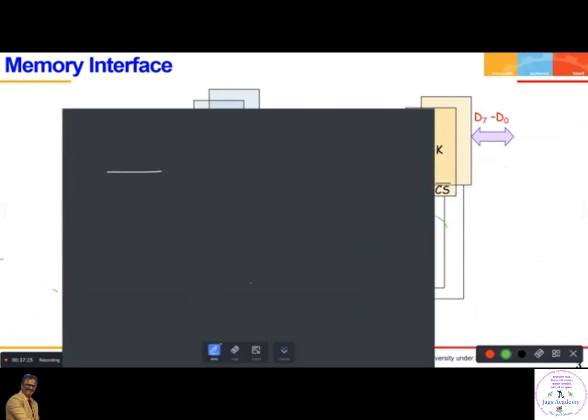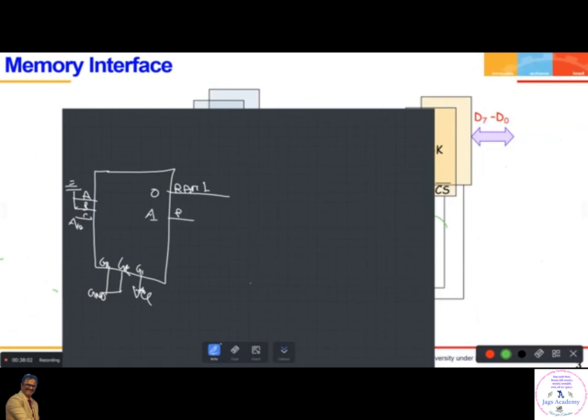I will draw this once again here. This is your decoder. A, B, C. This is your G1, G2. You ground this, and connect G2A, G2B, and G1 to VCC. This is your A19. These two are grounded. Now, what is selected is 0, RAM 1, and 1, RAM 2.